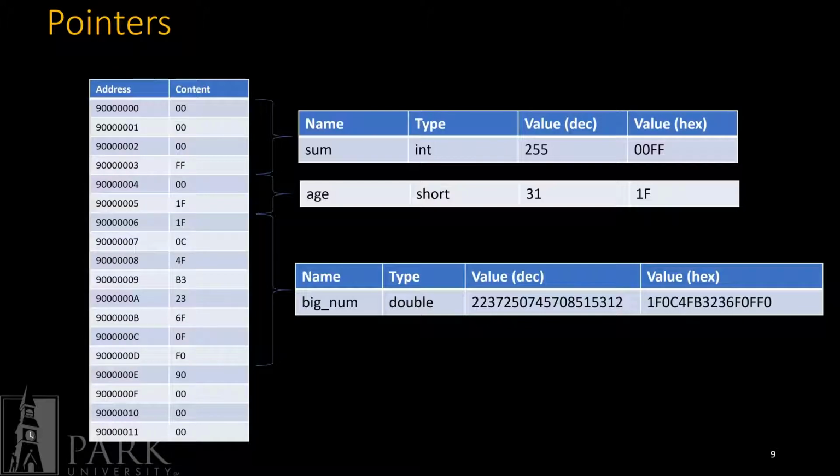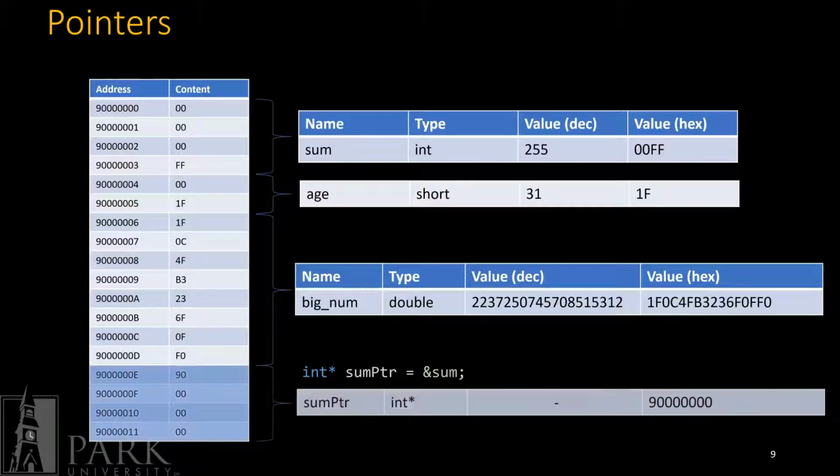Now let's take a look at what we're doing when we create a pointer variable. So here's how we would create a pointer variable. In this case, we're creating an integer pointer called sum pointer, and we're setting it equal to the address of the sum variable, which, if you recall, is up here. Now, the pointer variable is going to occupy 4 bytes in memory because we use it to store a memory address.